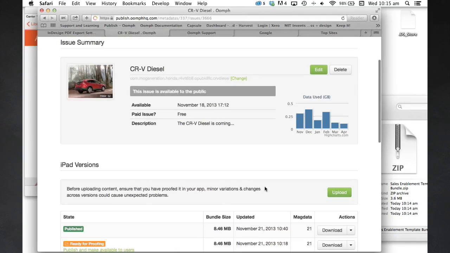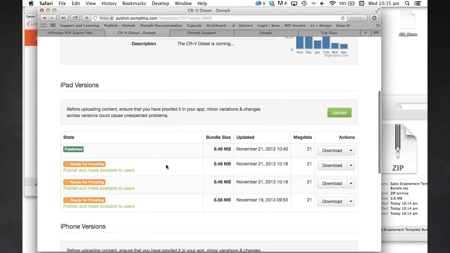And once that upload process is finished, you'll see another line come down here in our state panel, and it'll say ready for proofing and published and make available to users. What happens now is that it's not live yet. Obviously, the green one here called published is live. If it's in this yellow or orange state, that means it's still in proofing.